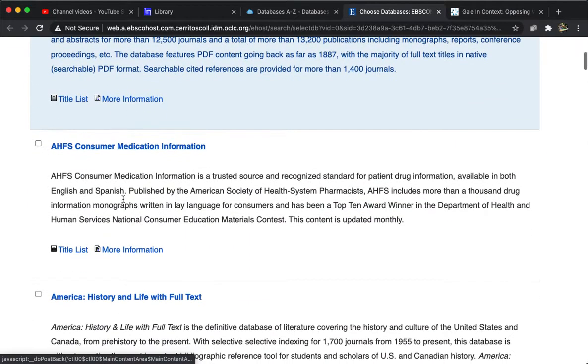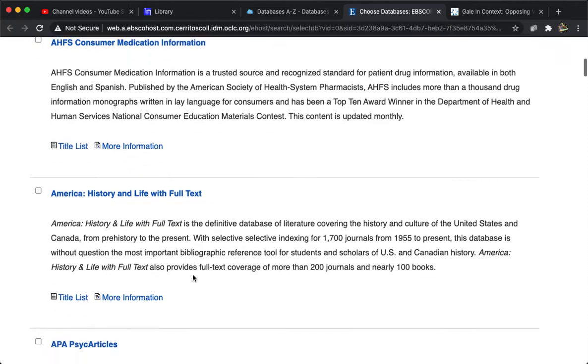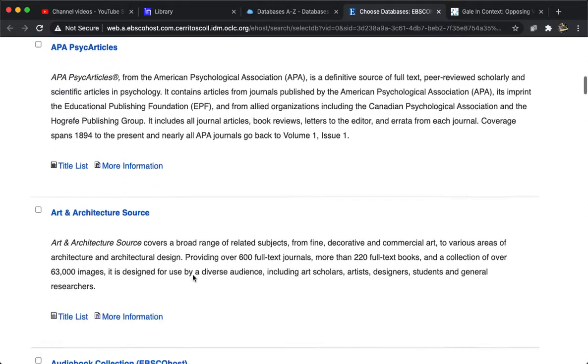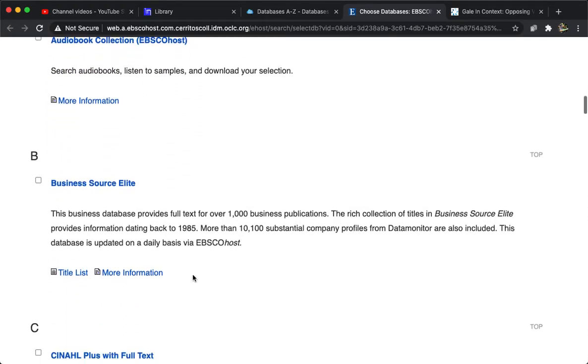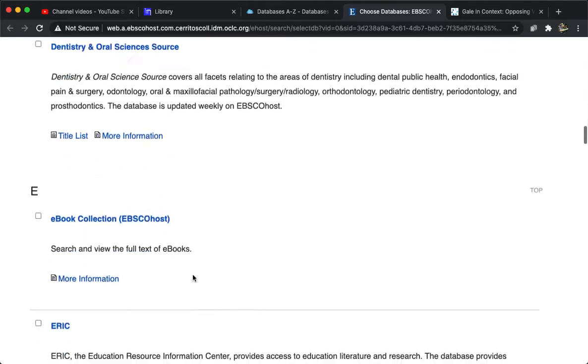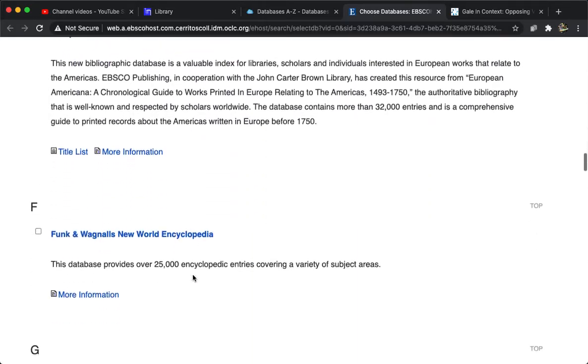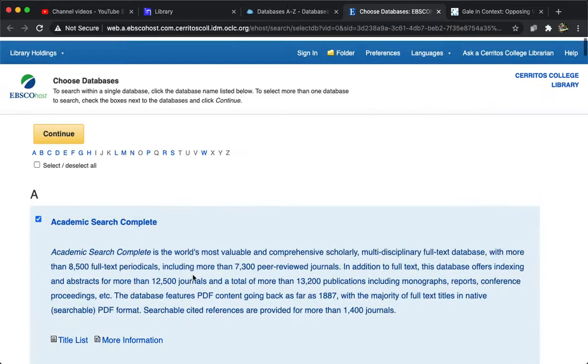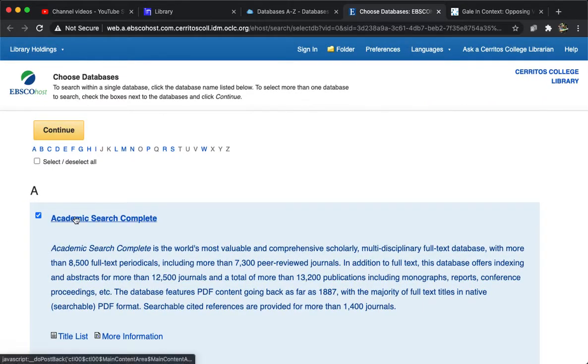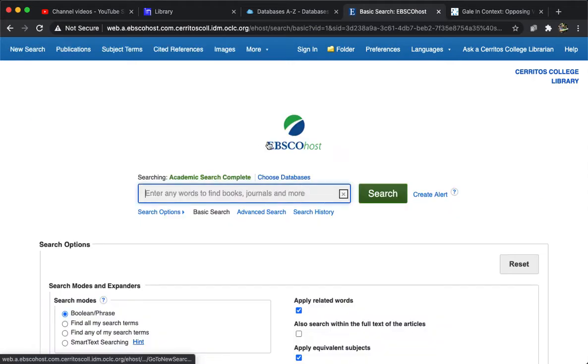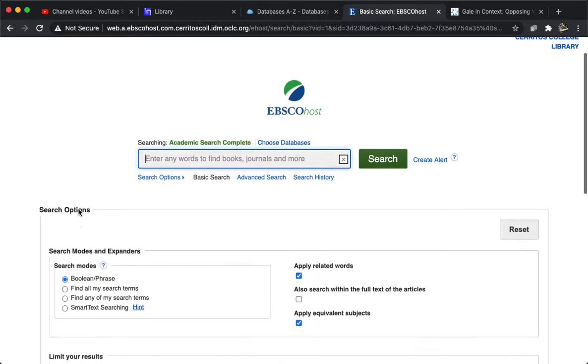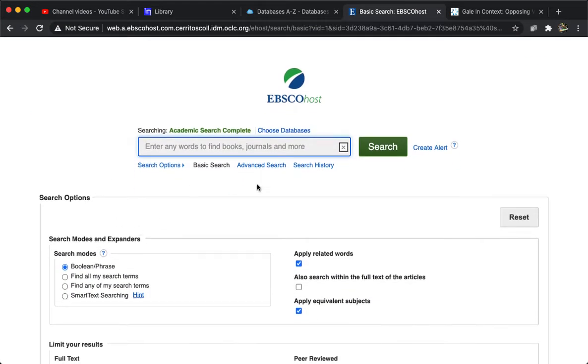But if you scroll down, you can kind of look to see there's specific databases that focus on specific topics. So you can go ahead and cruise through there and see, but I'm just going to click Academic Search Complete and press Continue. Okay, so it'll take you to the general search, but I want to go to Advanced Search.